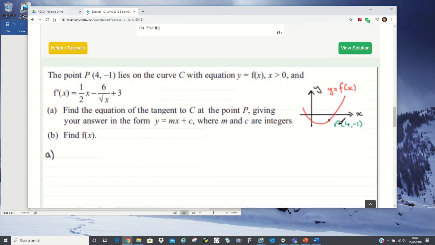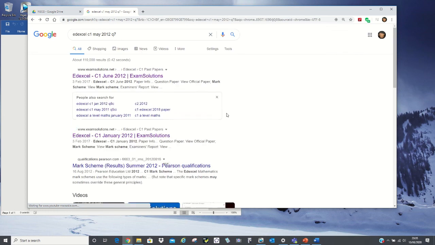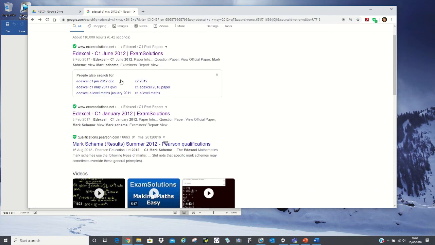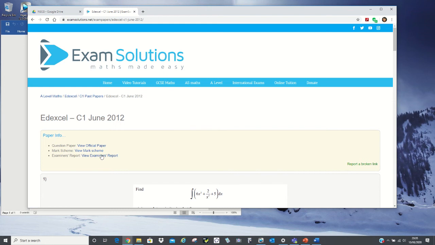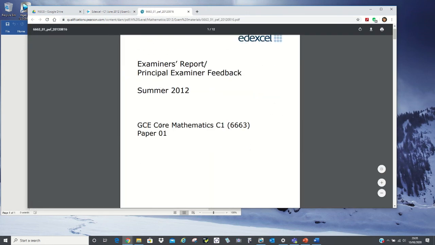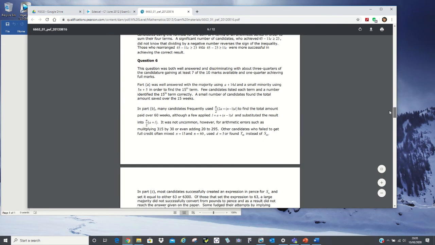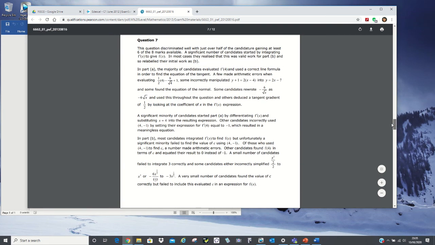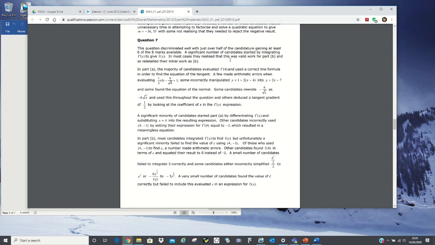So there's one thing you can do. On his site there's another fairly useful thing. If we go into Exam Solutions, there's the examiner's report, which is a whole examiner's report from summer 2012 C1. If we go down to question 7, there's quite a lot of explanation about what candidates did, and it discriminated well. Half the candidates got at least 6 of the 8 marks available, and the examiner says what successful candidates did to get all or most of the marks, and what they did not so successfully, what their standard mistakes were.